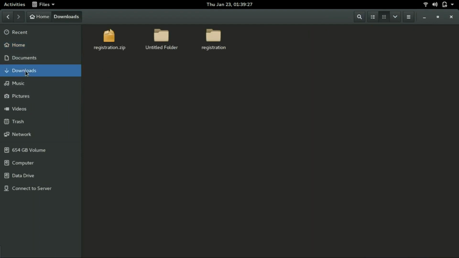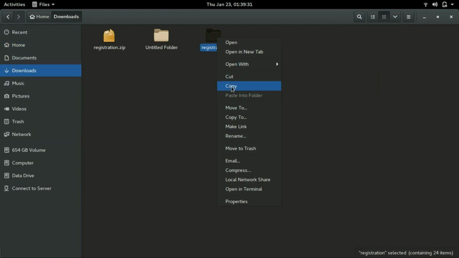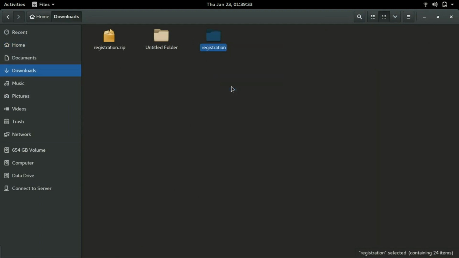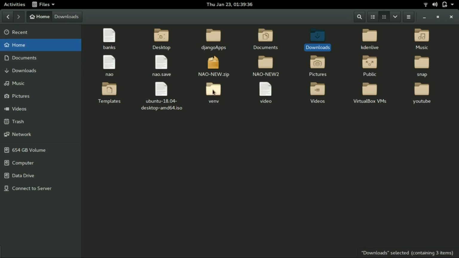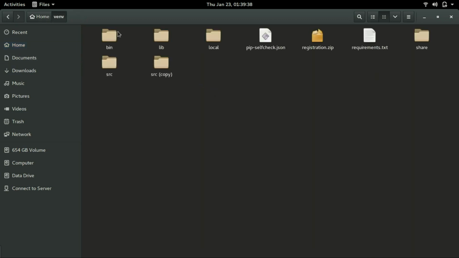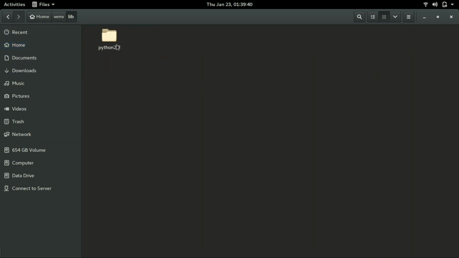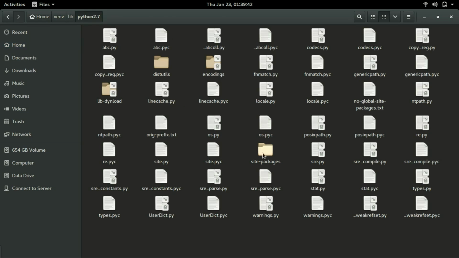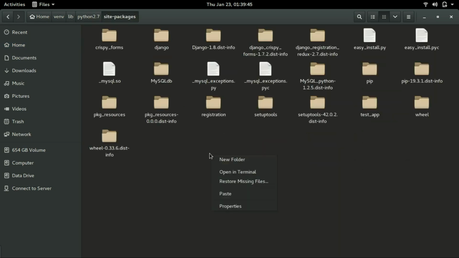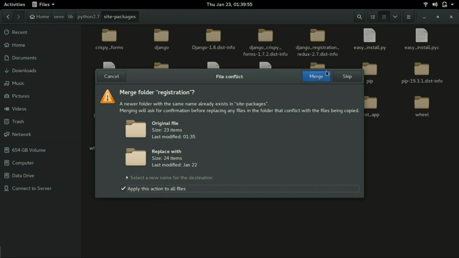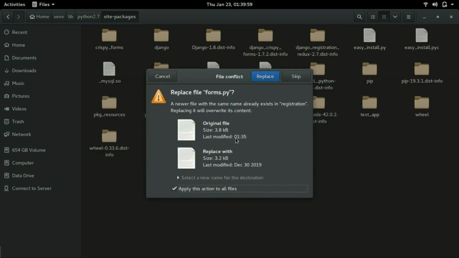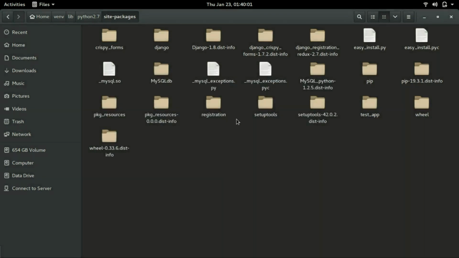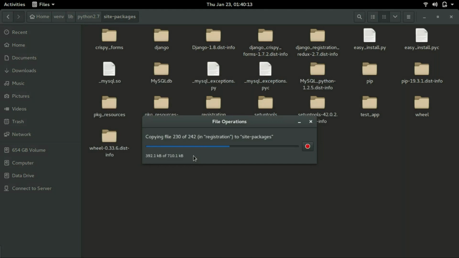open the folder, copy this folder and paste it in the environment lib, Python 2.7, site-packages, and I'm gonna replace this registration folder right here. Okay, right click and click paste. Apply this action to all files, click on merge, apply this action to all files again, replace.